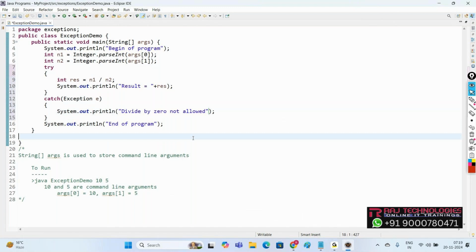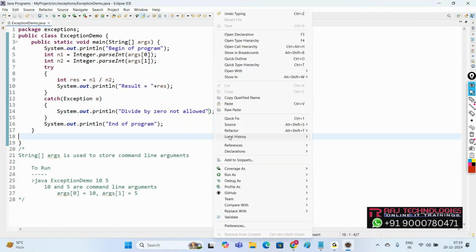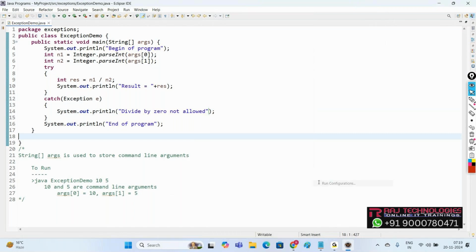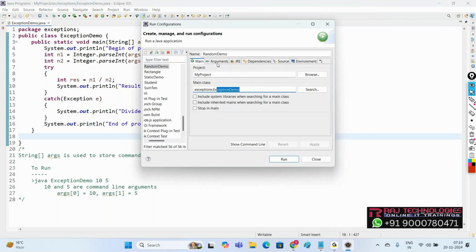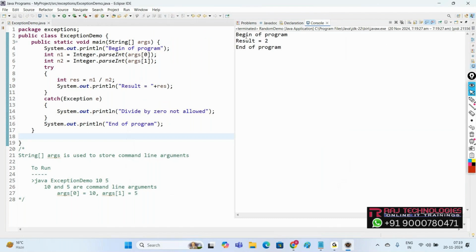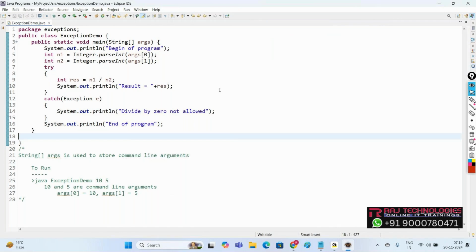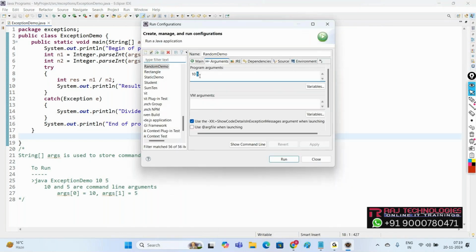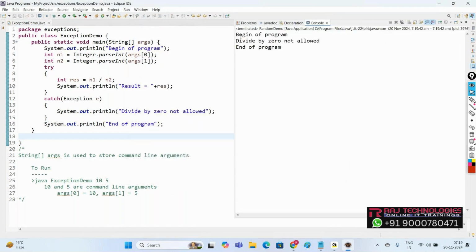Now, run this piece of code. Right click and say run as, run configurations, see the class which you want to run, come to the arguments tab, and if I go with the values 10 and 5, when you click on run, we are getting the output as begin of program, result is 2, and end of program. Now if you run the code again with the second value as 0, then we can see begin of program, the message divide by 0 not allowed, and it continues with the remaining piece of code, end of program.